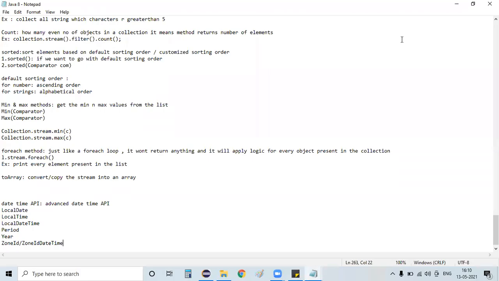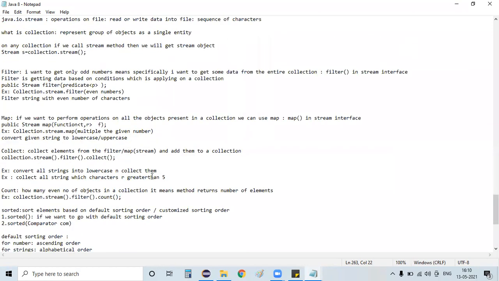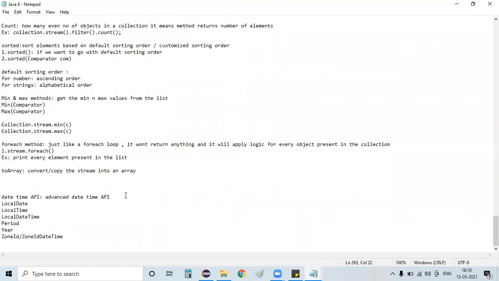Hello everyone, welcome back. So far we studied the various concepts that we have in Java 8 and its features along with examples. And the next concept that we are going to cover over here is the datetime API. We can also call it the advanced datetime API in Java basically.